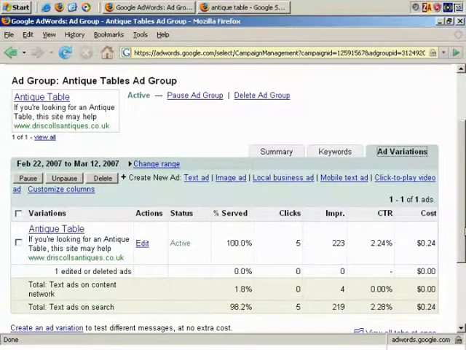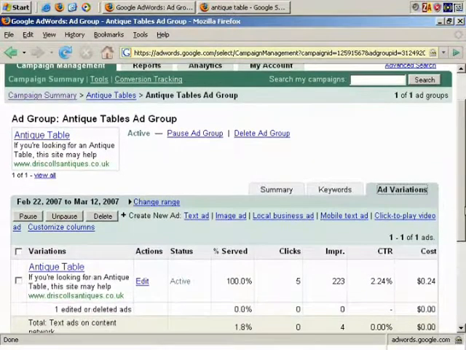That's an in-depth look at a running campaign with live ads and keywords, and how the information is displayed, and how to read through and understand that information.